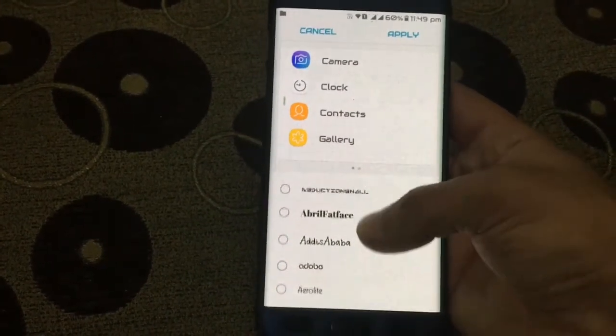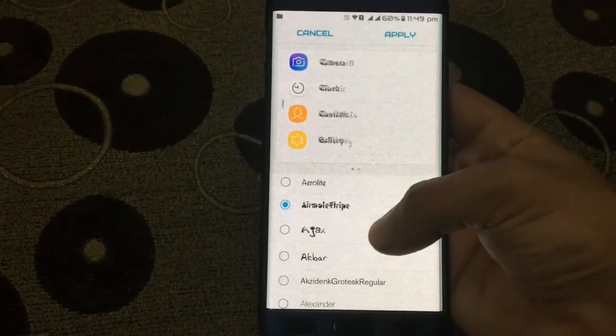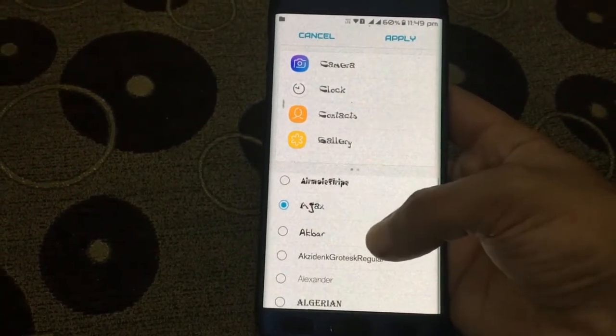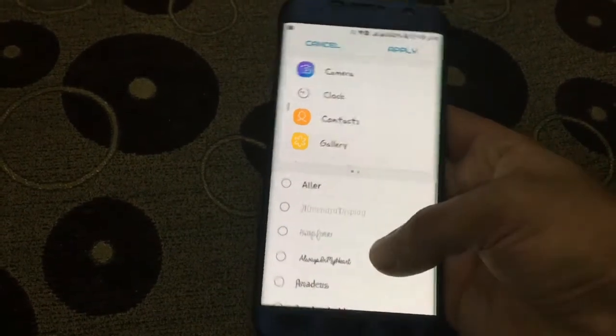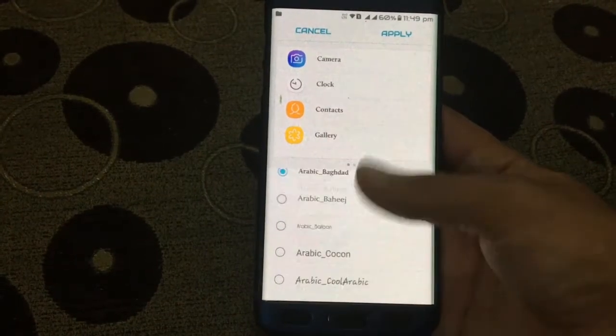You can see by going to settings and display settings, you can change font. You can see there are so many fonts to change from. You can see there are 1600 fonts.